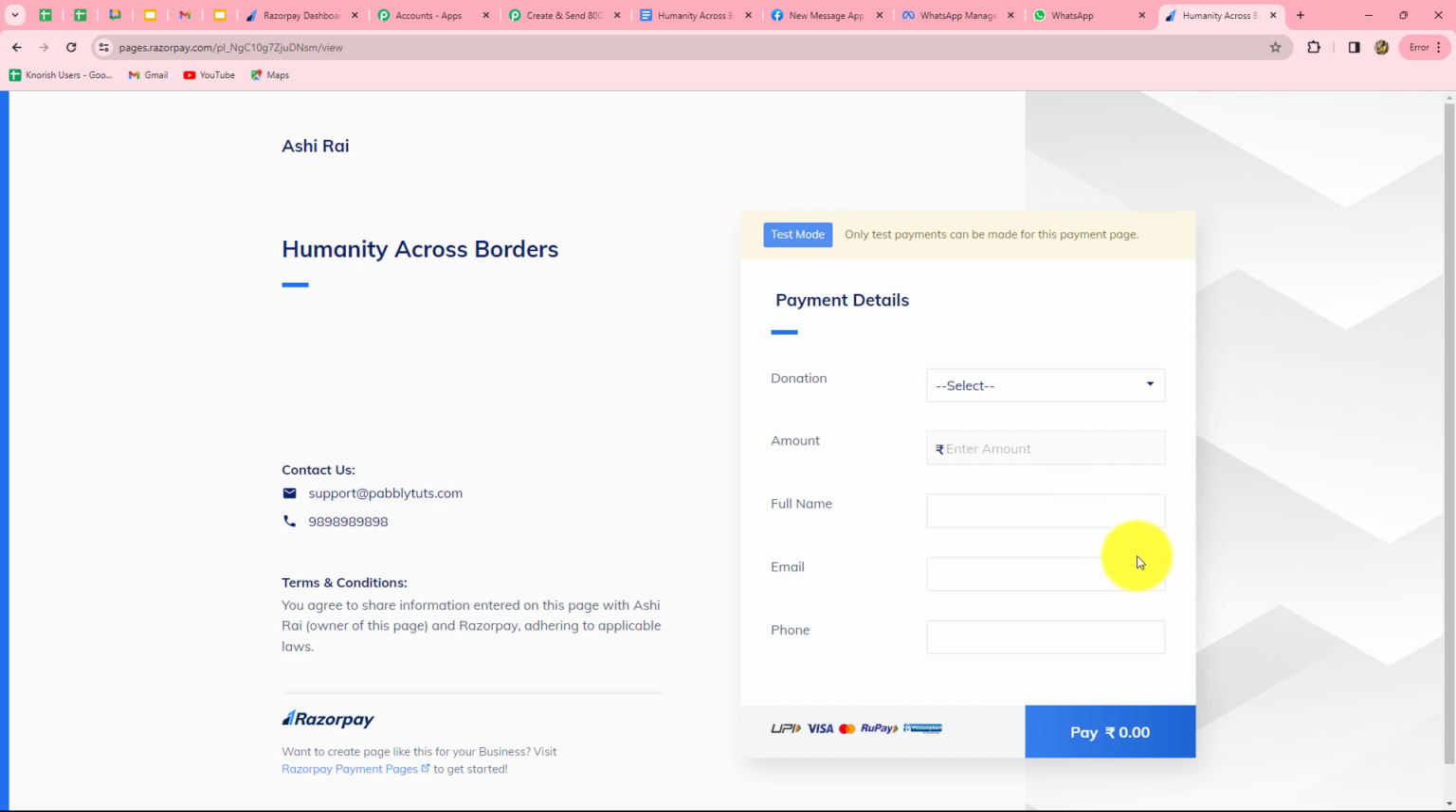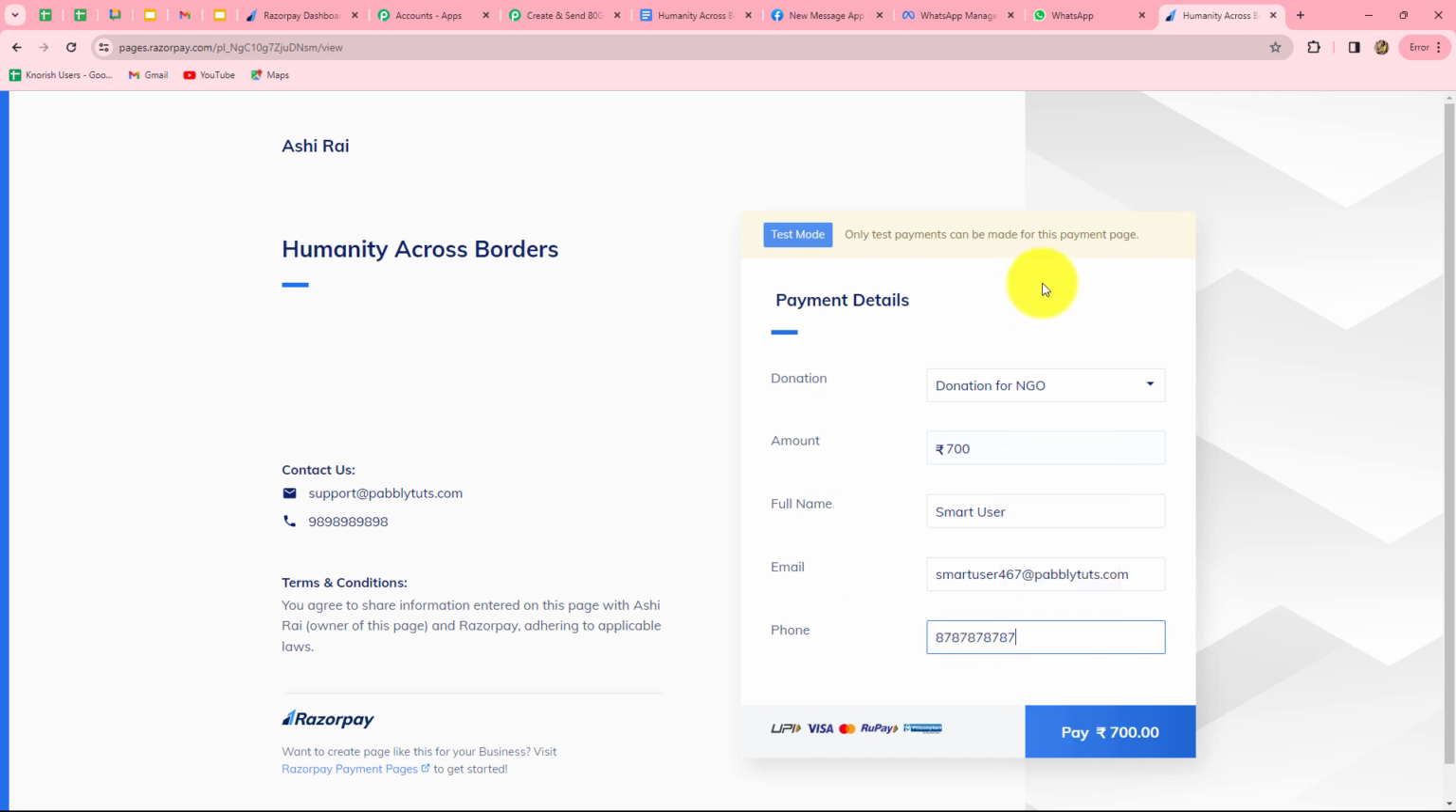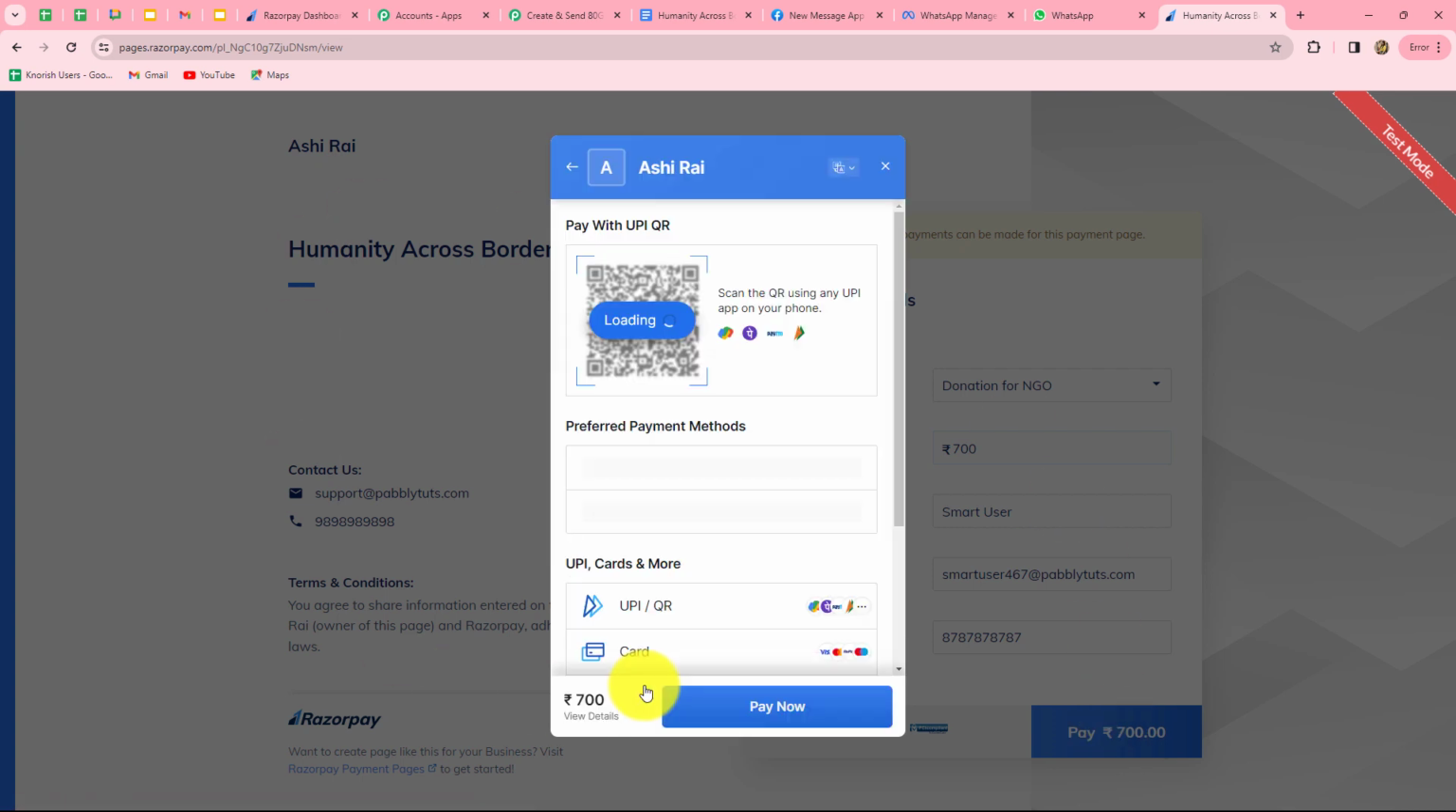Okay, because I'm doing a test submission, I'm going to enter all dummy details. Let's start with a donation. Here I'm going to select donation for NGO. Okay, now I'm going to select the amount. The customer here can select the amount according to his or her choice, but it should be above 500. So I'm going to select 700 over here, let's say. Okay, now I'm going to enter the full name. Let's say the name of the donor is Smart User. I'm going to enter the email as well, a random email. Now the phone number, and done. Okay, so we have entered all the details. Now let's click on pay 700, and I'm going to choose card over here.